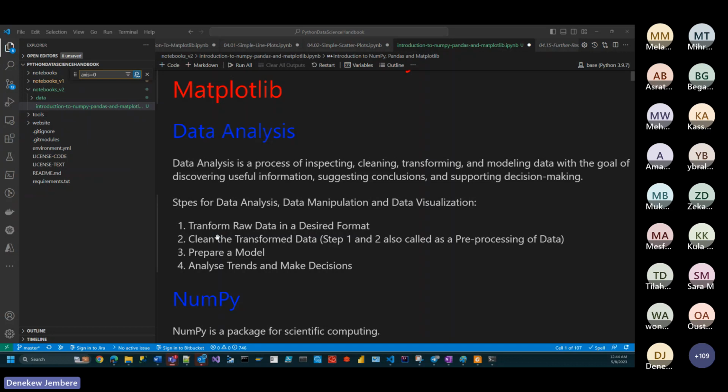So the transformation and data cleaning are combined together as pre-processing of data. Then the third step is preparing a model. This model could be a statistical model, or it could be a machine learning model. A statistical model is usually for estimation, but a machine learning model is for inference, for prediction, and forecasting. So depending upon your ultimate objective, you could transform data into your desired format, clean the transformed data, and then train either a statistical or a machine learning model. And then you analyze the trends and make a decision.